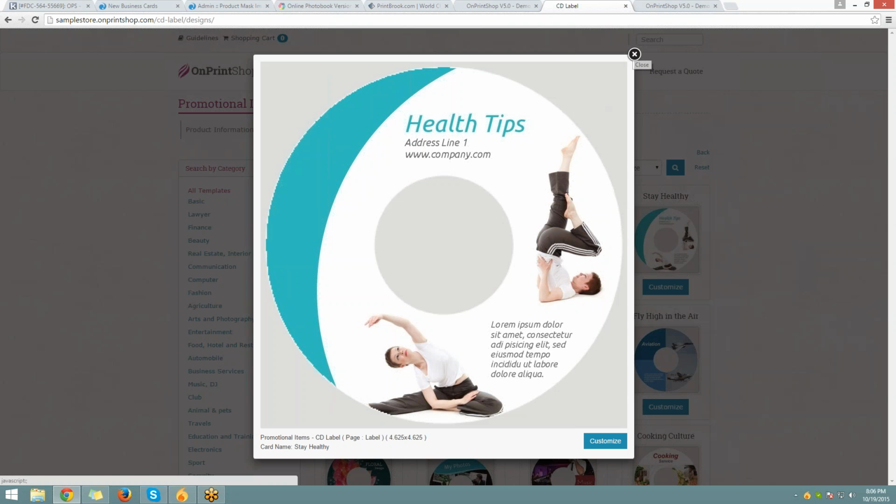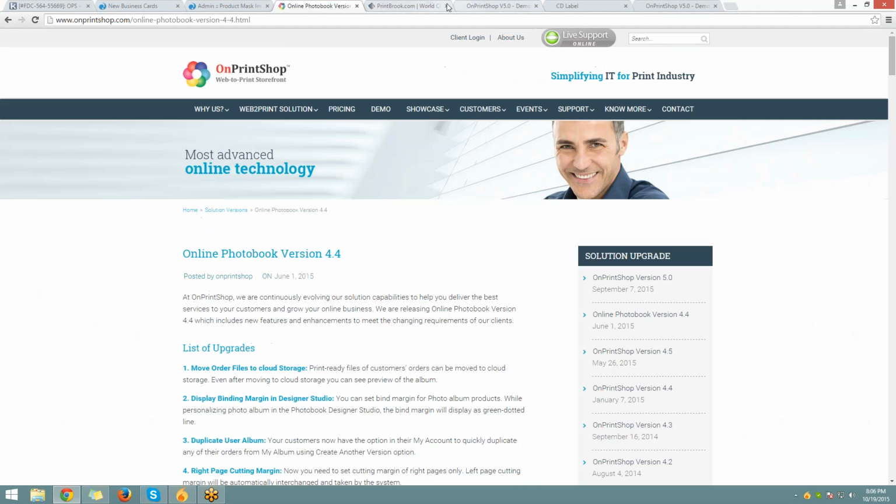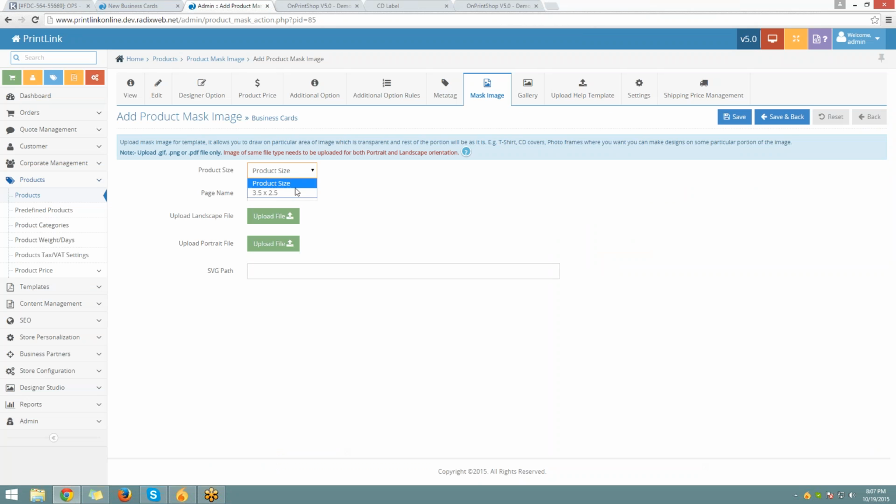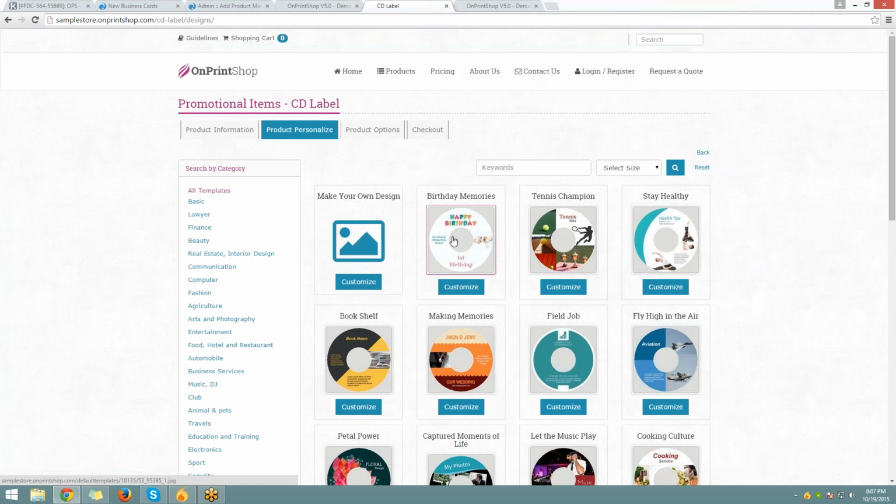You just need to create the mask image and upload the same into your products. You just need to go for add, select the size, product, page name, and upload the file images over here. You can directly upload the SVG path as well, and that particular mask will appear for that particular product from here, just like this in the designer studio.